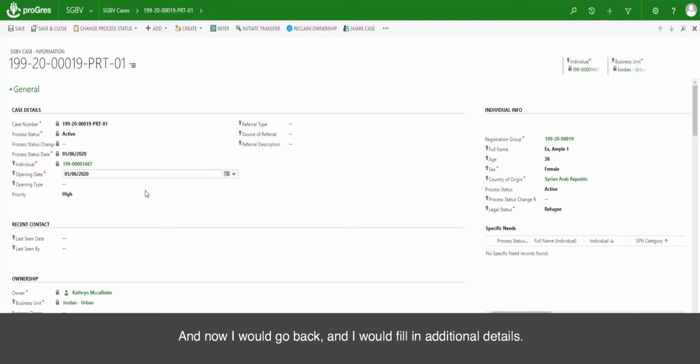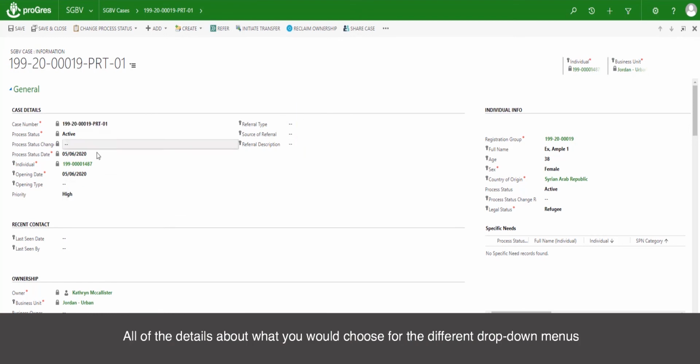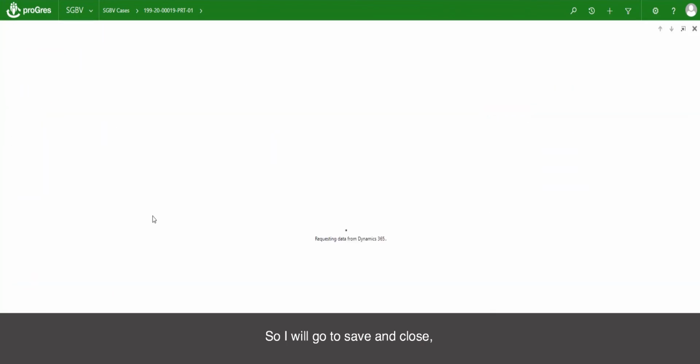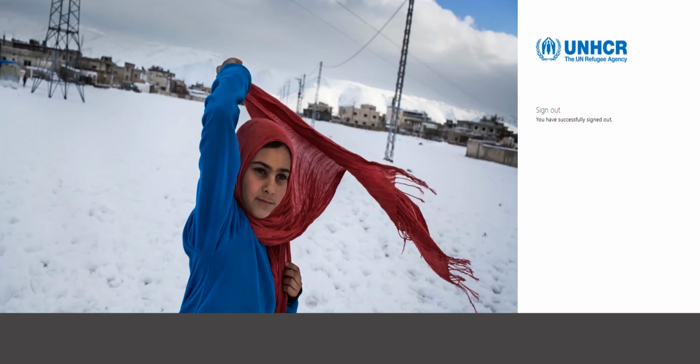And now I would go back and I would fill in additional details such as opening type or referral type, source of referrals, etc. All of the details about what you would choose for the different drop-down menus are explained in the user guide, as well as will be defined for your operation specifically when you develop your in-country SOPs. And now I have saved my individual, so I will go to save and close. And then I will log out. Thank you very much.